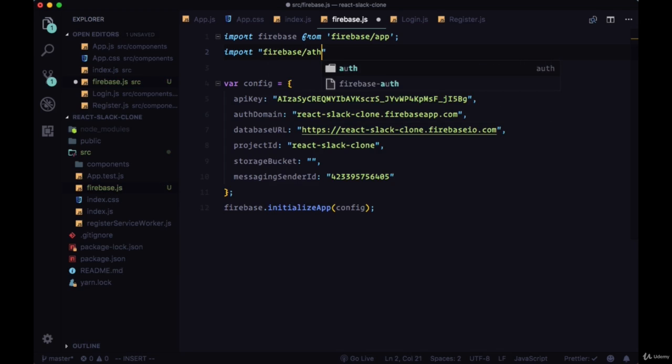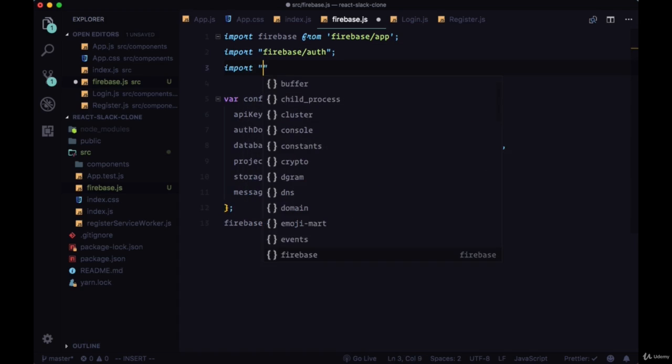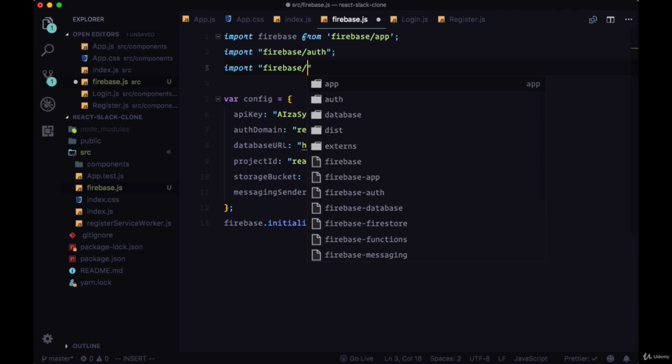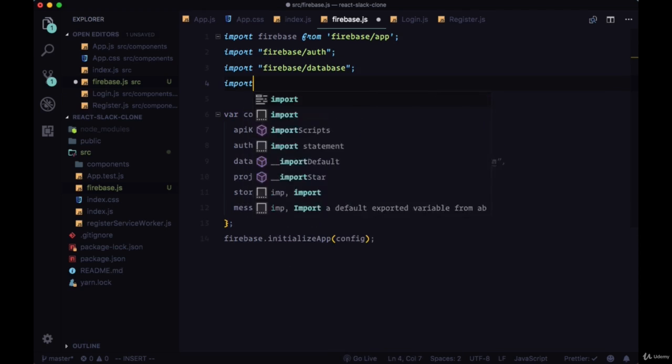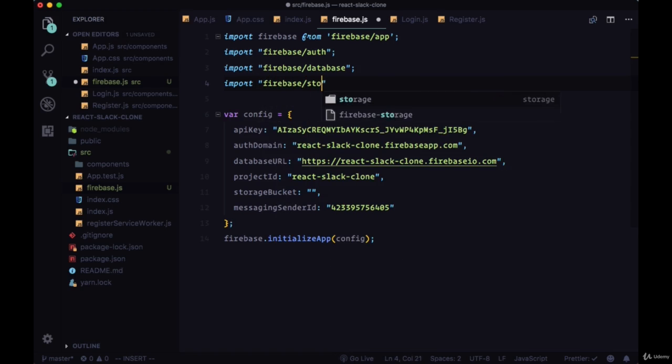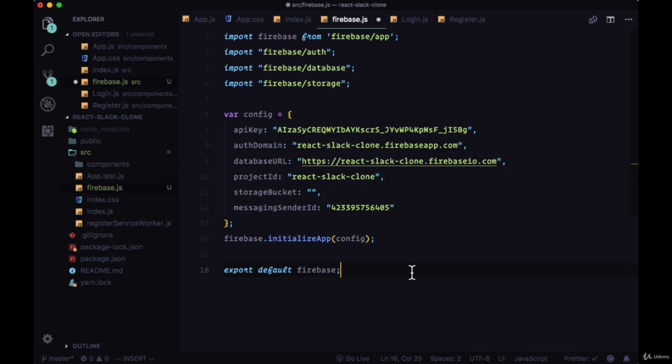We'll import firebase/auth for authorization within our app, firebase/database to make use of the real-time database, and firebase/storage, which will allow us to store things like media files. At the very bottom we'll export firebase with export default to make that available to other parts of our app.